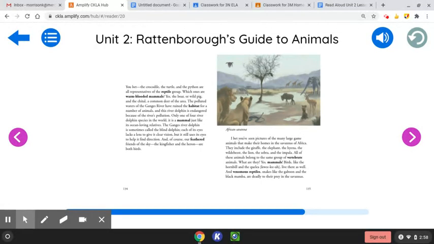Birds like the hornbill and the Kawila, live there as well. The venomous reptiles, snakes like the gaboon and the black mamba are deadly to their prey in the savannas. So sorry, there's a lot of different animal words that I'm not familiar with and I'm trying to learn how to pronounce too.